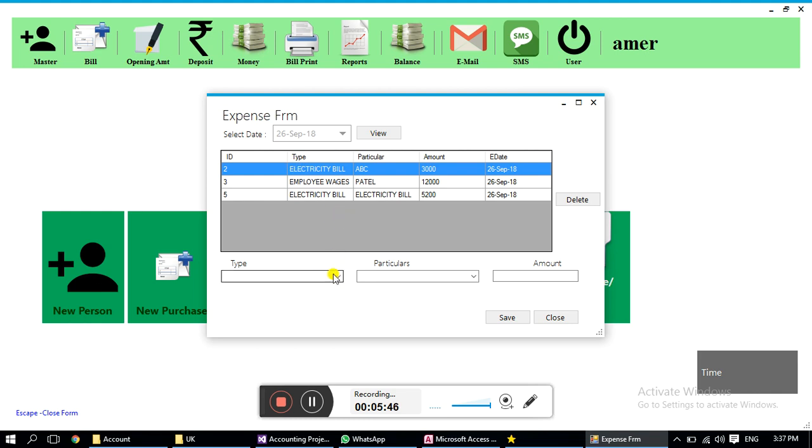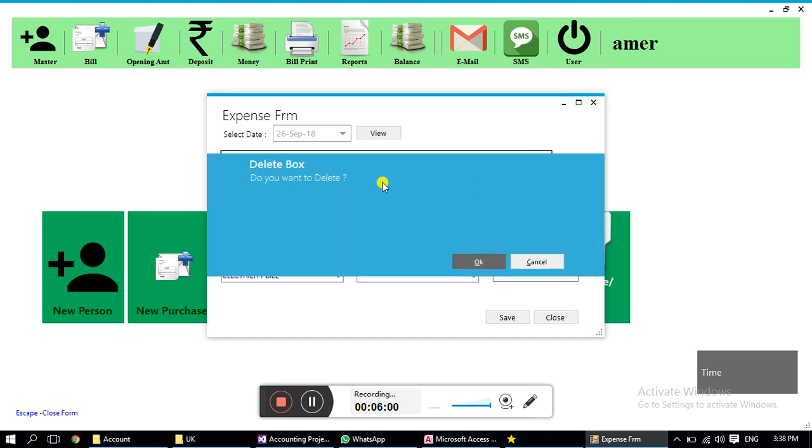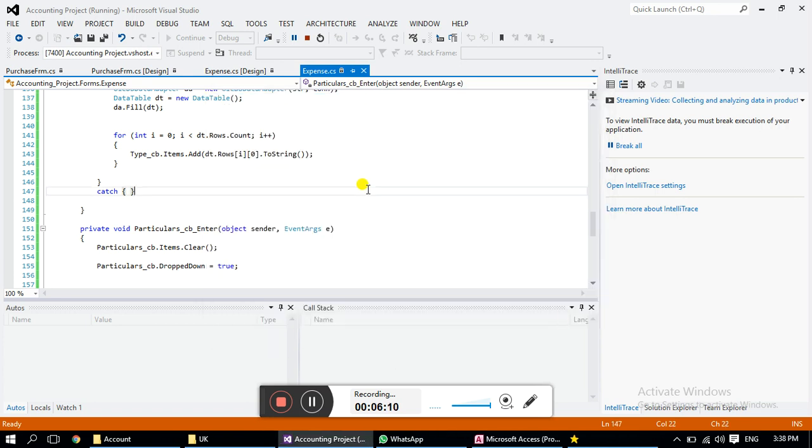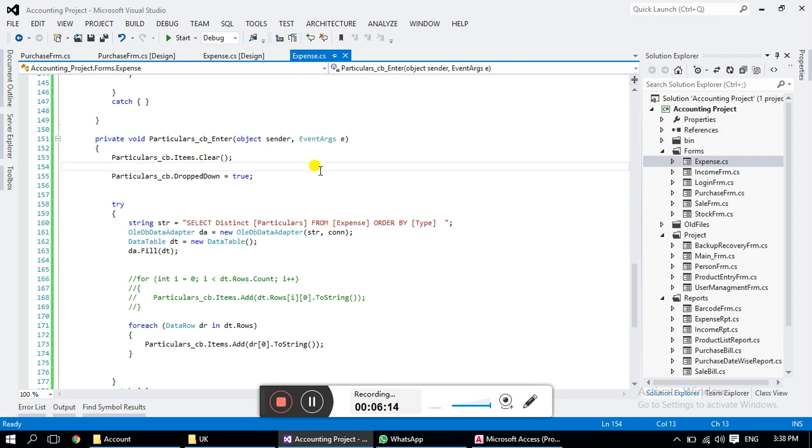Okay, just check it out whether it is showing. No, it is not showing. It is showing the distinct value. Okay, over here there is some error, I think. Okay, over here let's check. Okay, delete box. So here's one error, box error, it's not showing the particular. Just close it. Particulars, remove S. Okay.